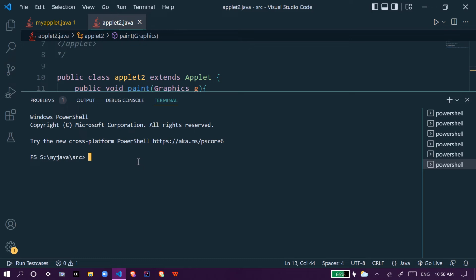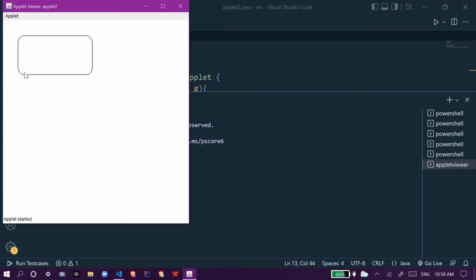What we will do is, same way, javac and the name of the file, which is applet2.java, and in the next one we will use appletviewer applet2.java. So this gives us a rounded rectangle.